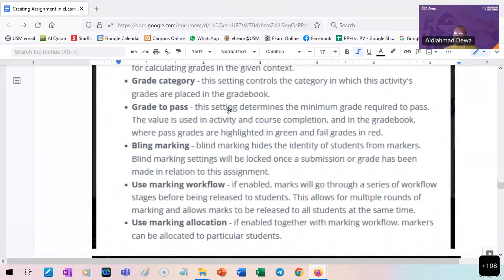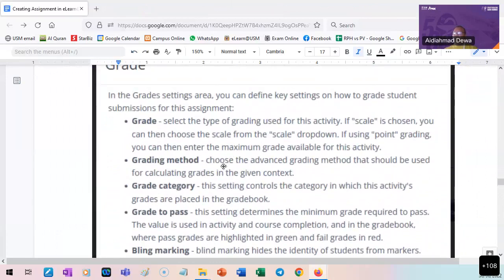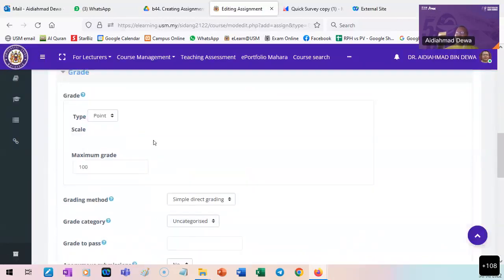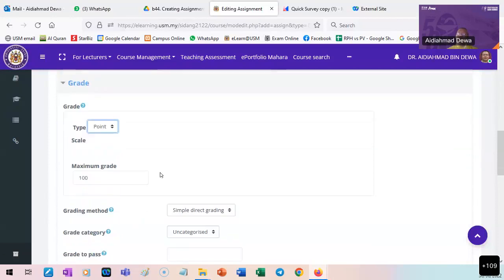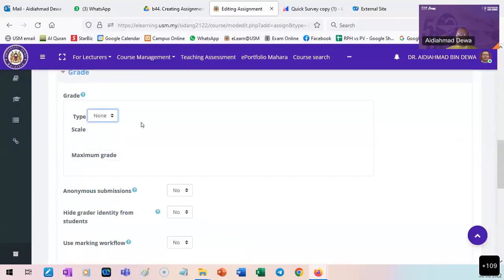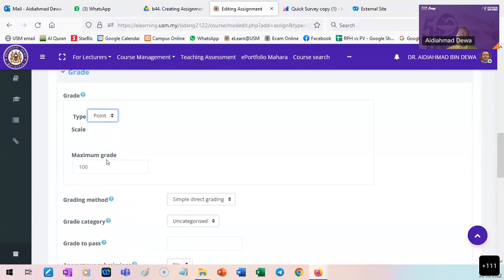Grading, you can read on this. Basically, when you click grade, when you want to grade the assignment submission later, you have this choice. Either there is none, meaning you're not going to grade them, or you're going to give them points, marks. For this point, you can set the maximum grade, meaning maximum 100%, or maybe the assignment is worth 10 marks, so you set 10 marks. That one is for point. Point is equivalent to marks. So I put it back to 100, the default one.